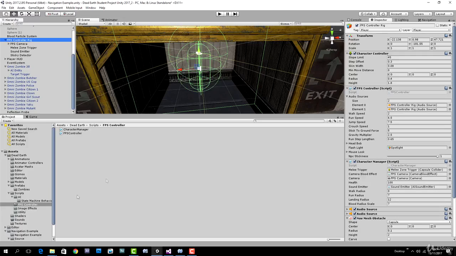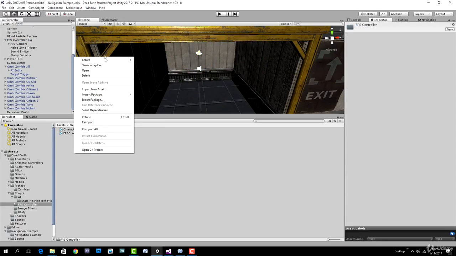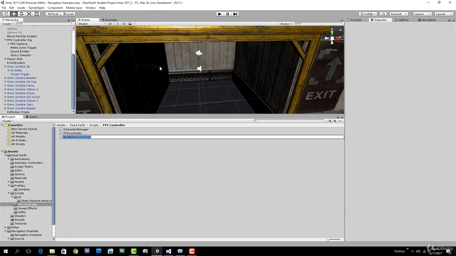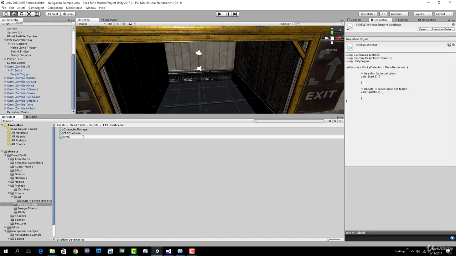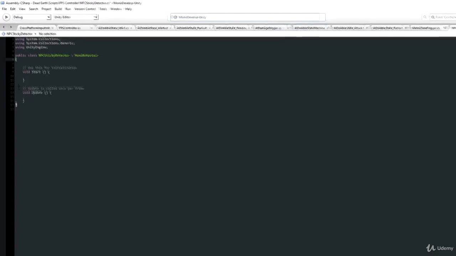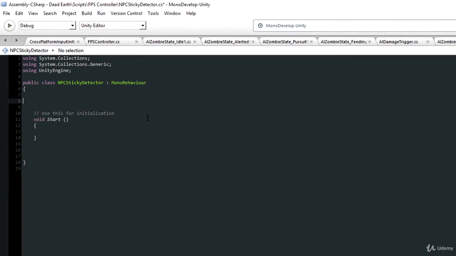So back in the editor, in my FPS controller folder, I'm going to create a new C# script and I'm going to call this NPCStickyDetector, like so. Open it up in MonoDevelop. I'm going to get rid of the update function. I am going to keep the start function because I am going to need that. So this is just going to have one variable, which is going to be a reference to the FPS controller that exists somewhere in the hierarchy up above it.